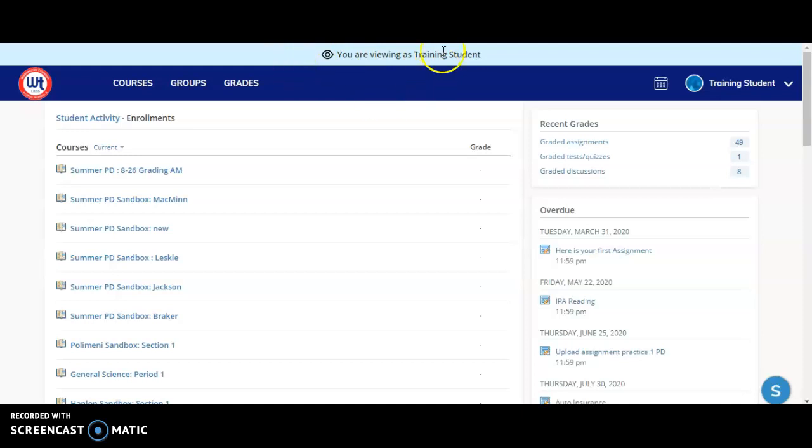Again, make sure you are viewing this as your student or as your child. It will say their name right here. On the left-hand side, we have our courses, and on the right-hand side, we have recent grades and assignments. This is where I can see if my child has any overdue assignments. So it has the due date and it has the actual assignment here.